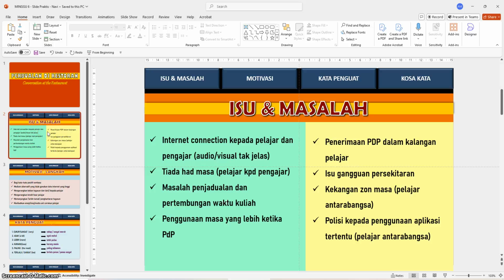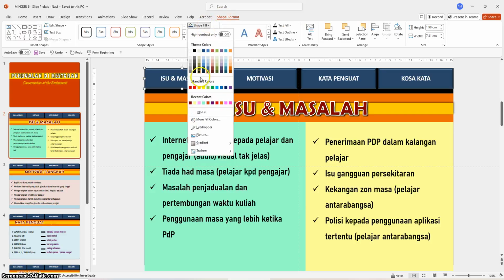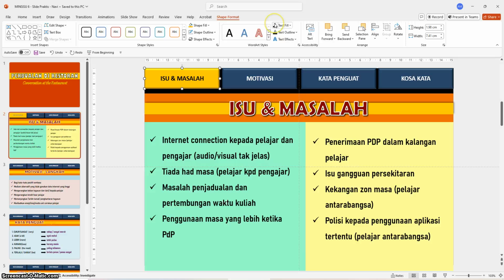And of course, the very last step is for you to highlight the button. Why highlight? Because when you turn on your slideshow, there is an effect so that you know you are in that respective slide. Please look at me. I just click the first button, I go to shape format, I go to shape fill because I want to change the color from this dark blue into gold. And for the text fill, I choose black.